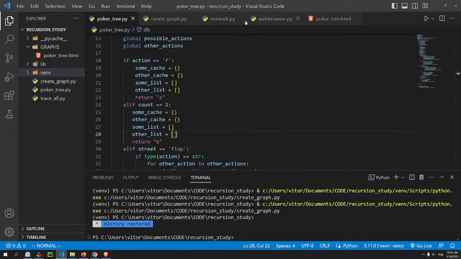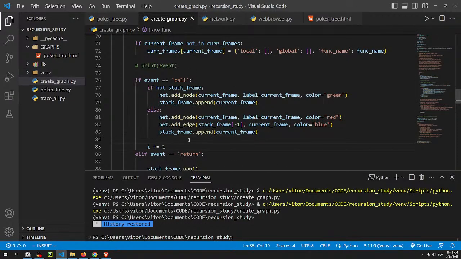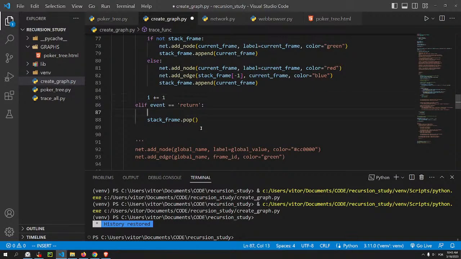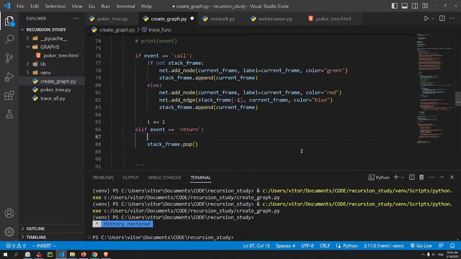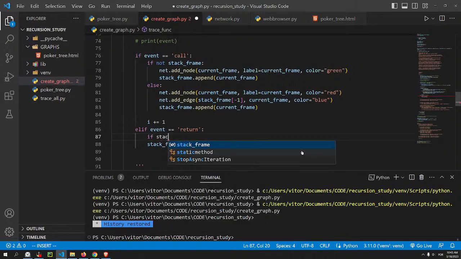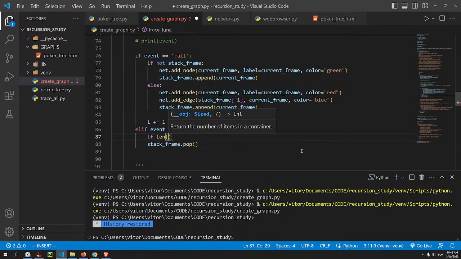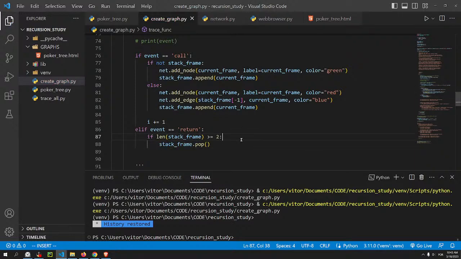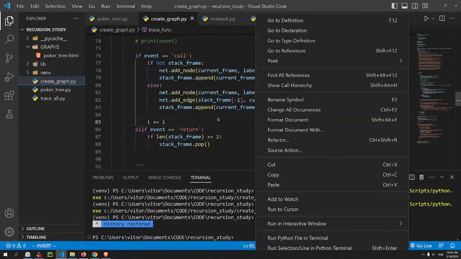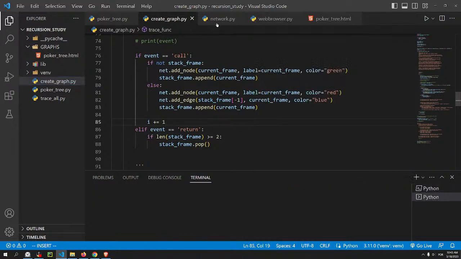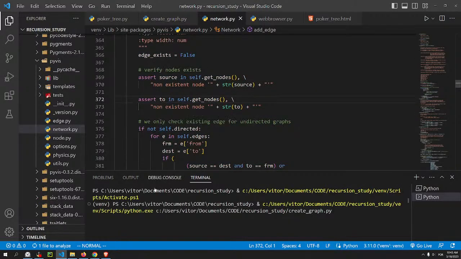But I think the first thing I should try is this thing here, where I put a condition: if the length of the stack frame is greater or equal to 2, then I pop. Otherwise, I just leave it the way it is. And I think the count here is also going to help. The other thing I did was comment the thing out so that it stops opening the website when it finishes.